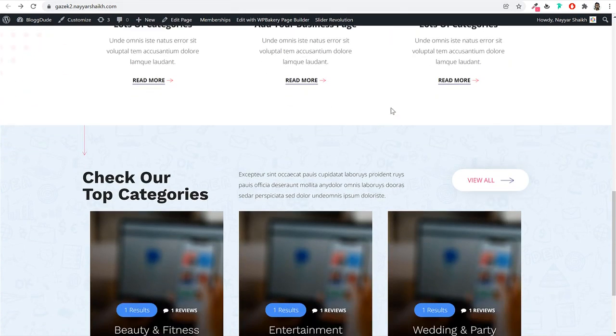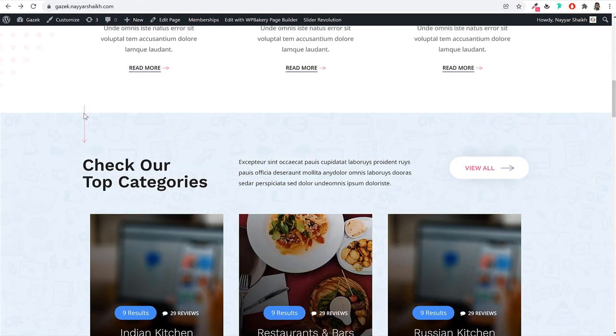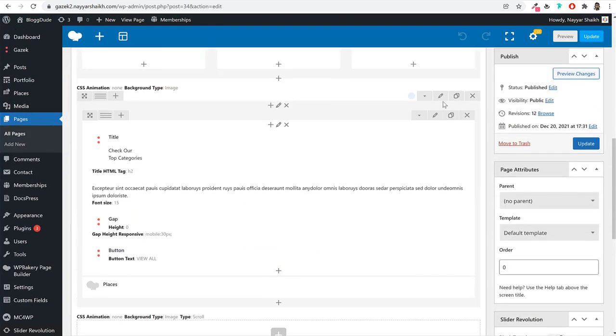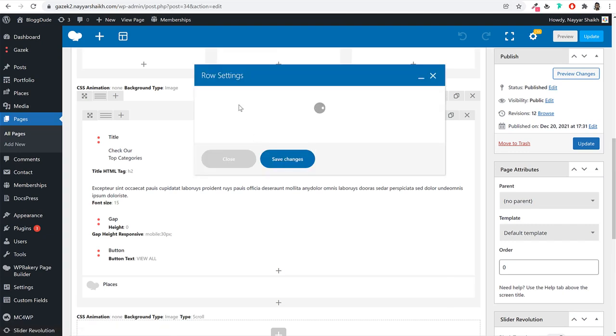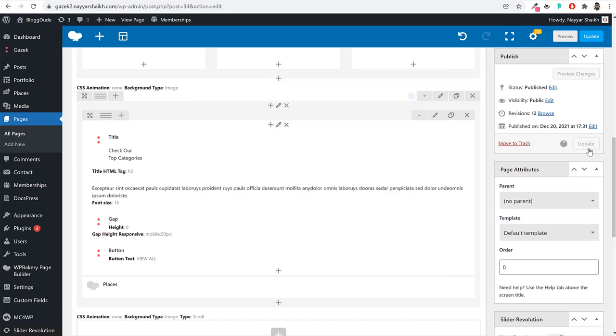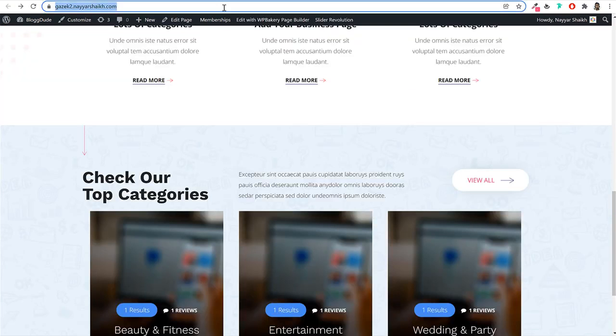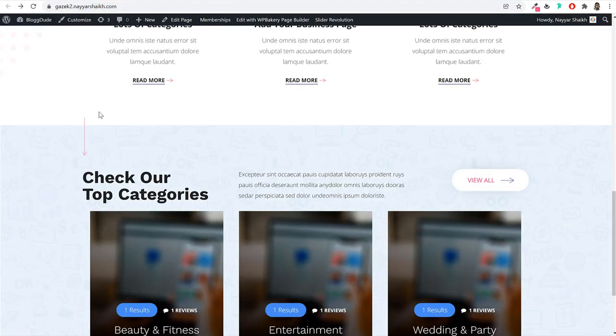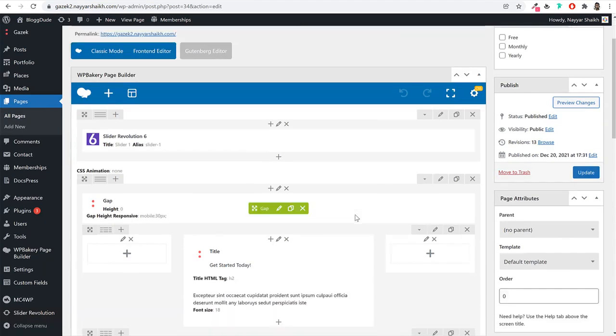Now the reason we are using overflow is because if you see over here, this arrow is getting cut over here, but in the demo website this arrow is exceeding outside this row. So that is the reason why we use overflow. So we can select this option. Okay, go to style, row setting, go to design. Under the second overflow, select overflow visible and click on save changes. Now update this page. Now again, if you come back to this page and refresh it, you can see this overflow is now visible. So that is the reason why we use that.